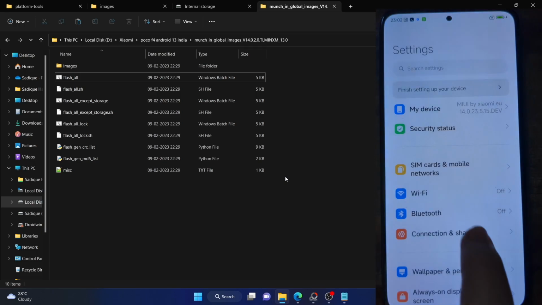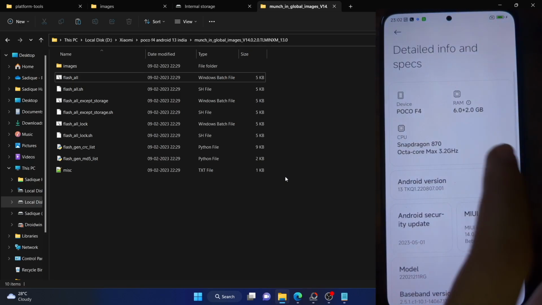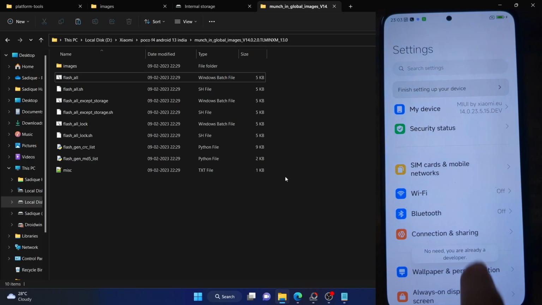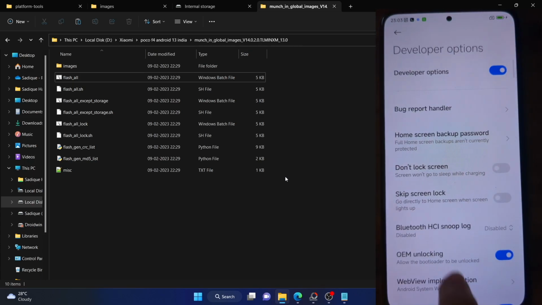So let me access the settings menu from here. You have to then go to My Device and tap on MIUI version 7 times. This will enable developer options. Then go back, again go back, then go to additional settings, go to developer options and enable the toggle next to USB debugging.